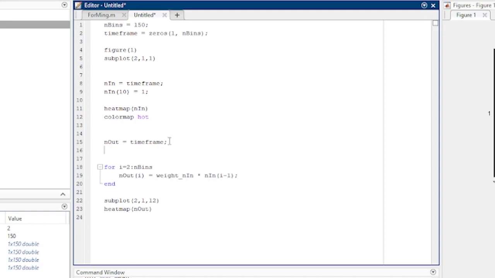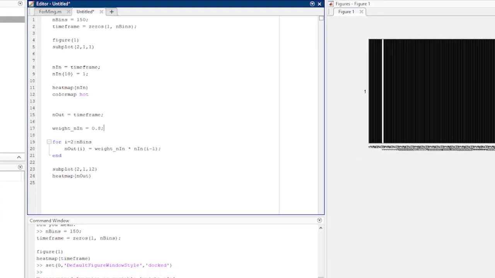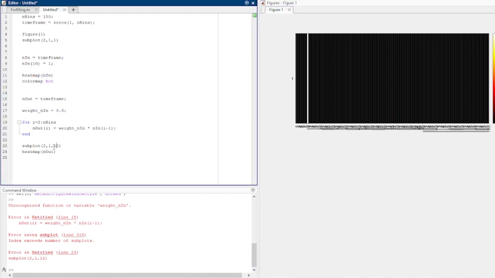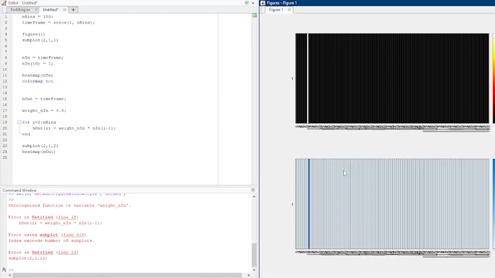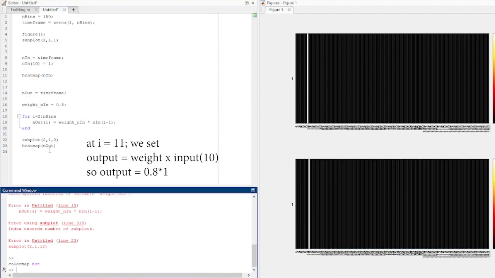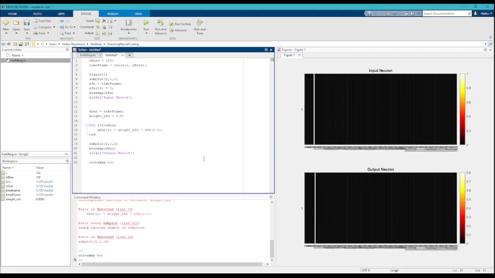We didn't initialize a weight, so let's just have the weight equals 0.8 or something. Doesn't matter. And now I can see that we just moved it by 1, and now instead of being 1, it's a 0.8. Let's just label these. Okay. Now let's make something interesting happen.